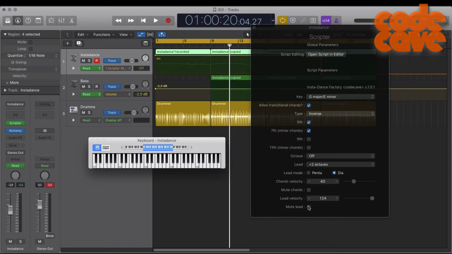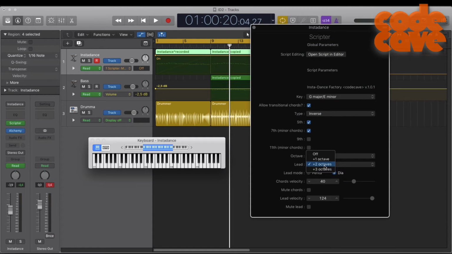And your last choices are to mute chords or mute lead. This is just a little something I added to not have to go here all the time. If you want to set this or have this set to +2 octaves, you can just mute and unmute it here.